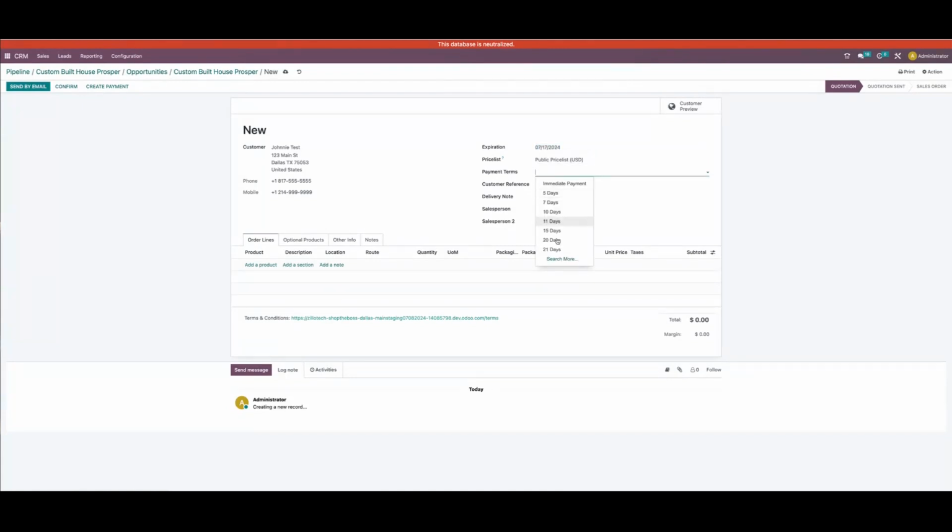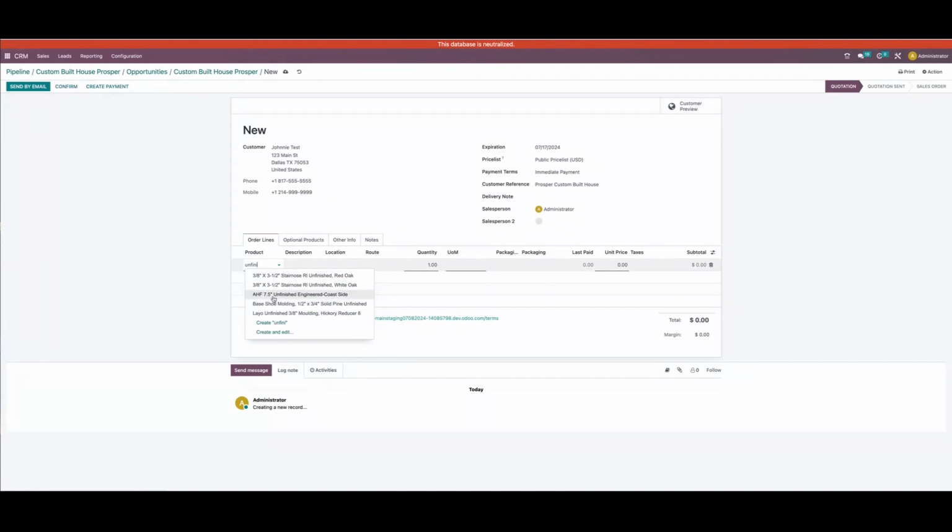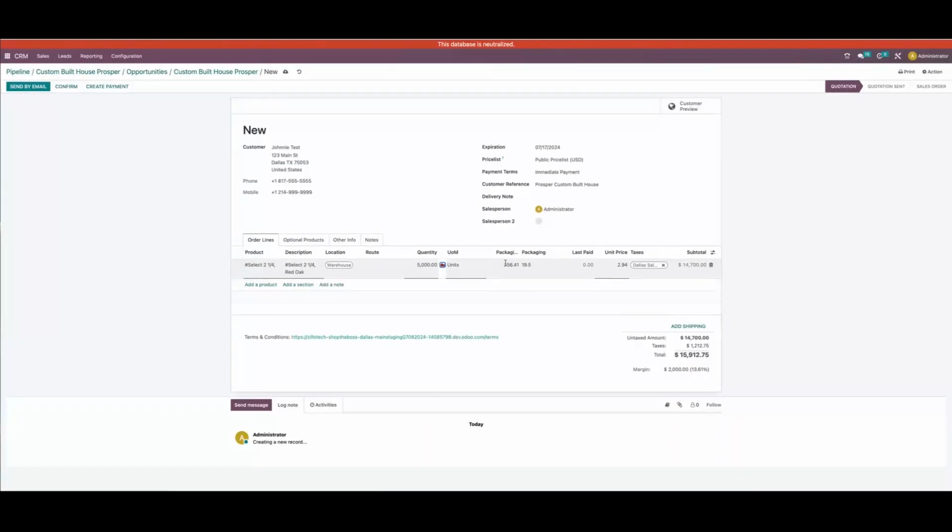If there's a terms client, I could set his terms right here. If there's a reference that he's like, hey, shoot me a quote and make sure that you reference this, the Prosper custom built house. So this is a quote for the Prosper custom built house. This is his reference. If there's any delivery notes, I could put them here. Who's the salesperson? And then now we're going to start adding product. And we'll just say that we're going to add some 2.25 select. So the packaging needs to be set at $257, and this is going to give me my quantity. This is how much it's going to cost.